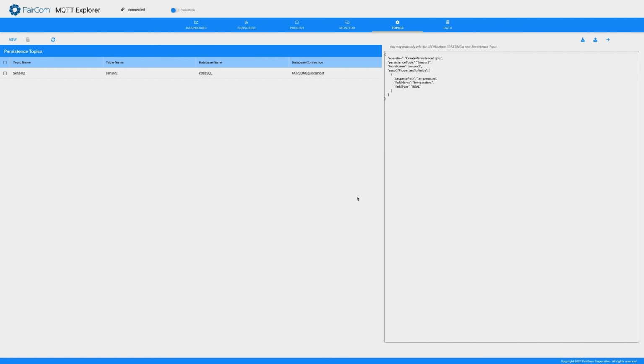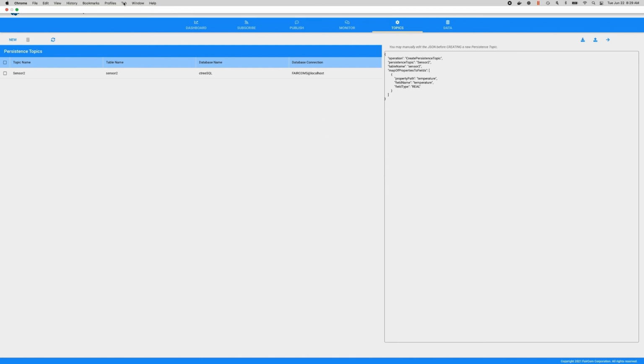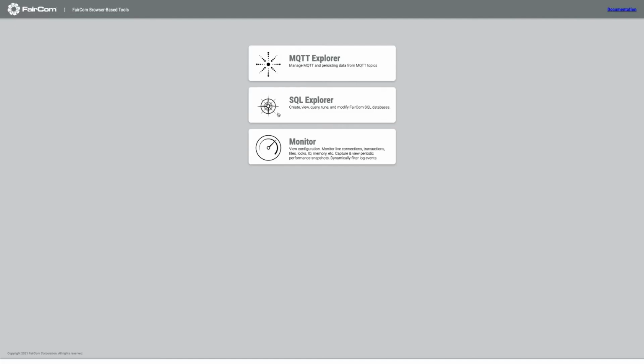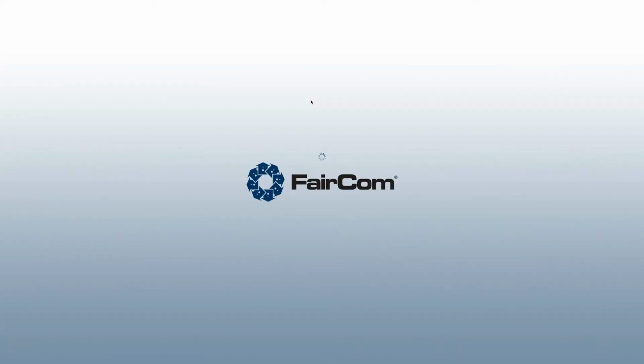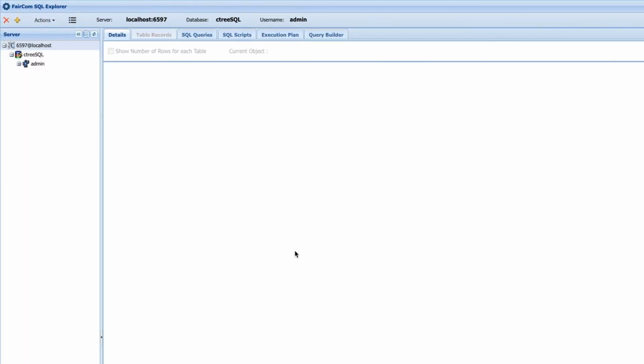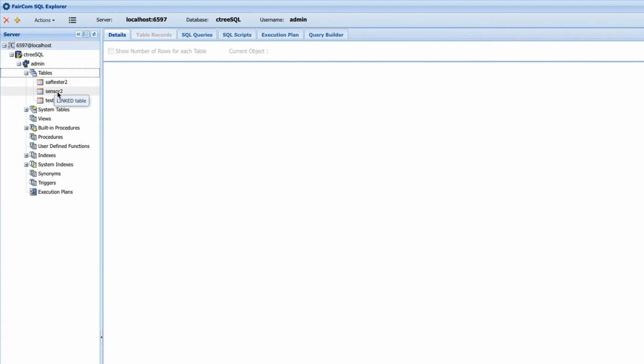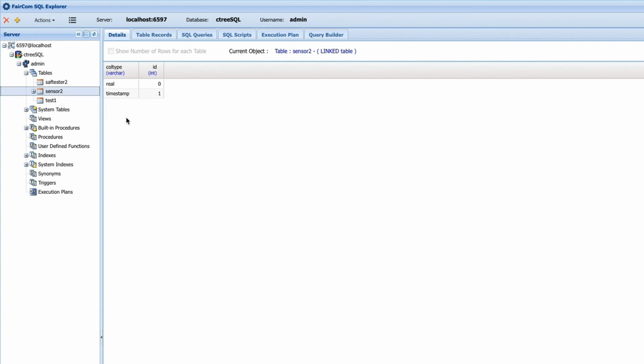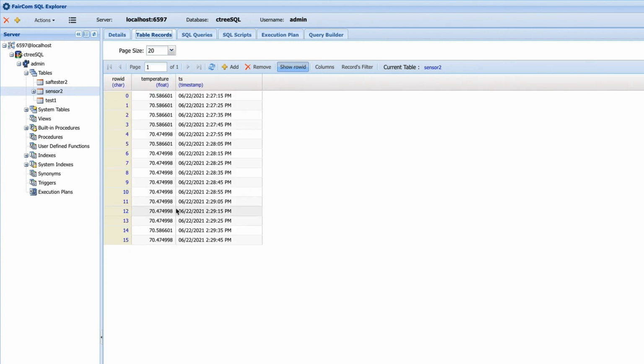So now, just as icing on the cake, let's switch back to the list of web utilities. Let's switch to SQL Explorer, and let's go look at this data that we've started persisting. Connect to the server. Now, if we look in here, there's our sensor2 table that we asked it to make. It says it has two fields, a real and a timestamp. Let's peek into their data. Yeah, it's there.